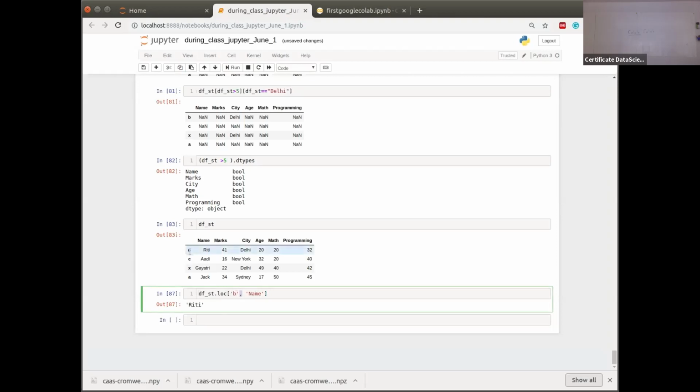Always the index name, and these are labels, right? Column names or labels. The index is before the comma, and the second is the name, the column. So I combine them, like a coordinate. This is 0, 0.